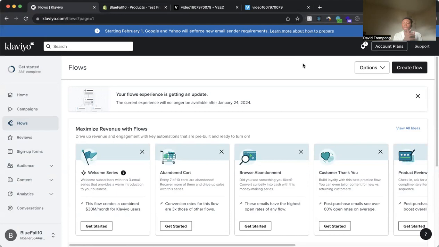You can use something like Shopify Flow. There's different apps out there that you could configure to set this up. You could use Zapier to set up an automation. For this example, we're going to be using Klaviyo to set this up.